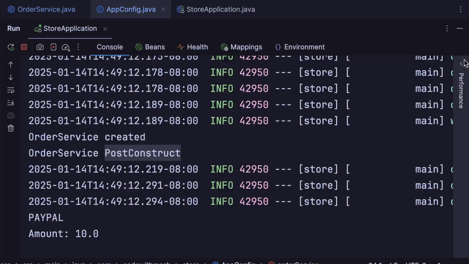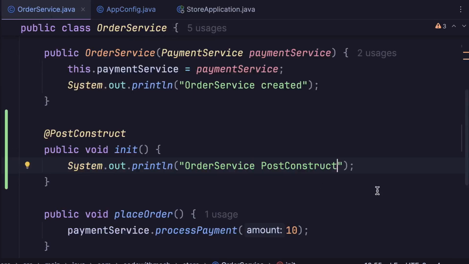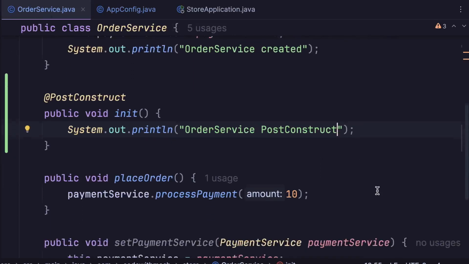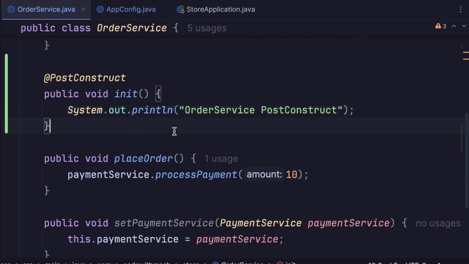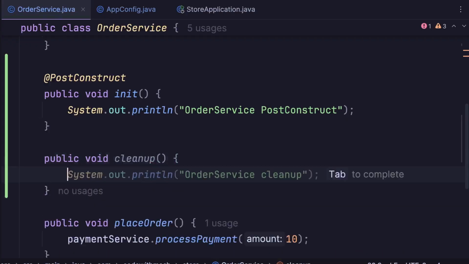Now we have another lifecycle hook for executing logic just before an object is destroyed. So in the order service class, let's add another method, public void. Again, the name doesn't matter. We can call it anything. I'm going to call it cleanup.